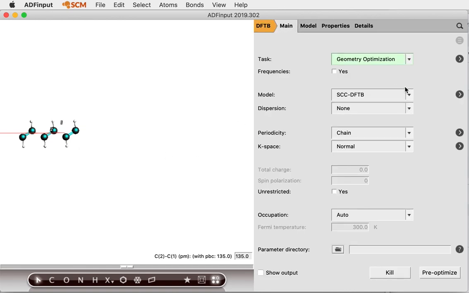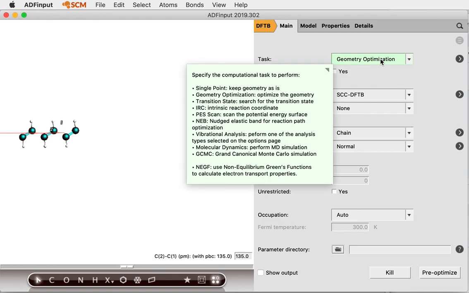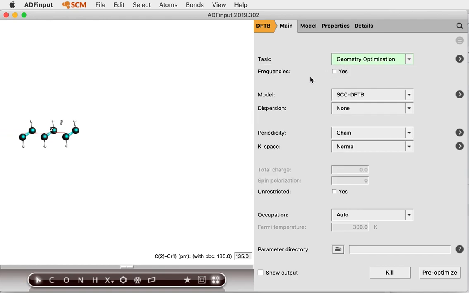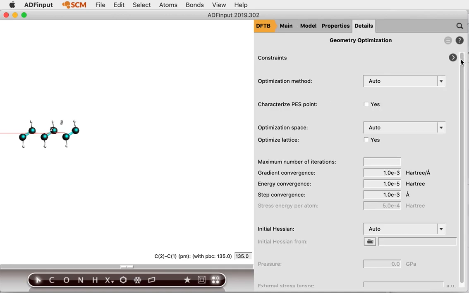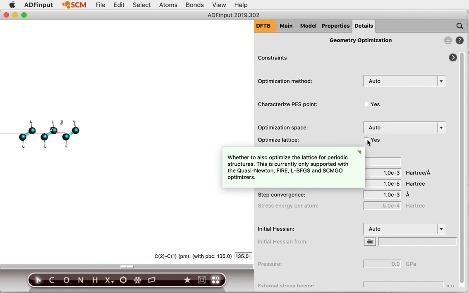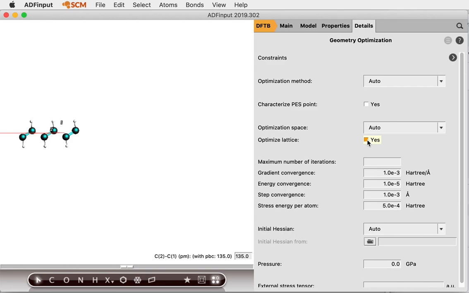Go back to our main panel here. We want to do geometry optimization, but by default that optimizes only the atomic coordinates, and we also want to optimize at the same time the distance between the unit cells for the infinite representation in this one dimension. So what we want to do is click on this arrow here, which is going to give us more detail options, in this case on geometry optimization, and we want to say yes to lattice optimization.